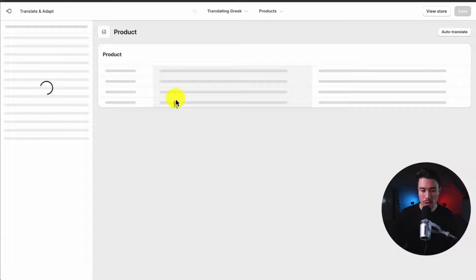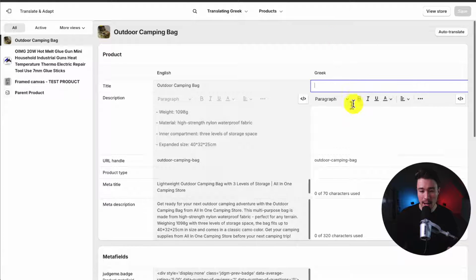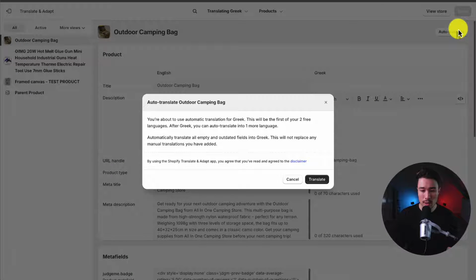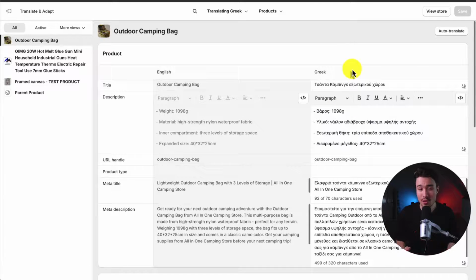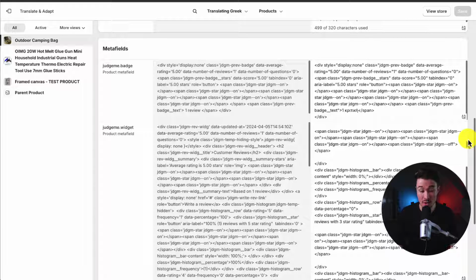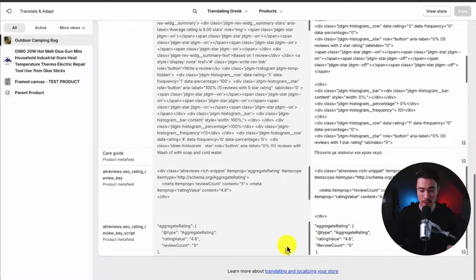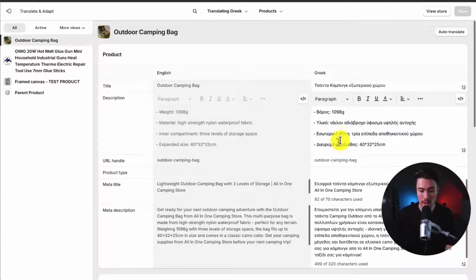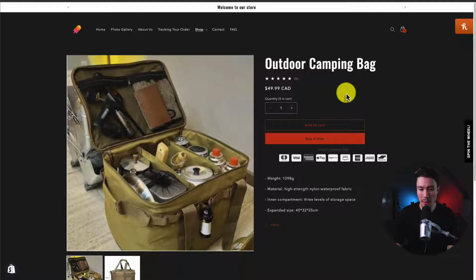So let's say I want to click into products. I can then go and manually add the translations, or I can click auto translate in the top right here. There's going to be 2 free languages you get. So just going to note that there before it's going to use AI translations to auto translate everything. If I click translate here, so after waiting a few minutes here, I can see the auto translate has translated all the elements on this page from the meta fields to other things such as the description and the meta title.